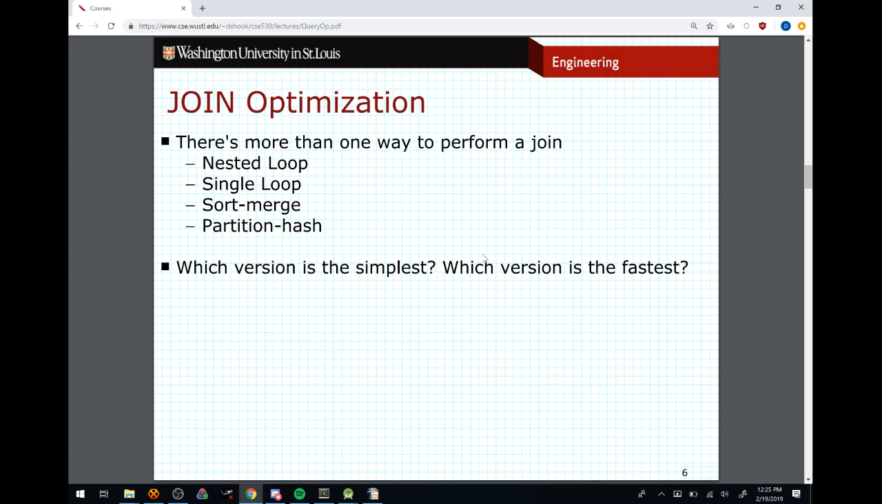Hashing is very fast, right? Constant time. That's what makes this process attractive. It's not a nested loop. I'm looping through one table and then the other table separately. So I have 2 loops, but they're not nested. That's where the performance improvement comes from with this particular situation.